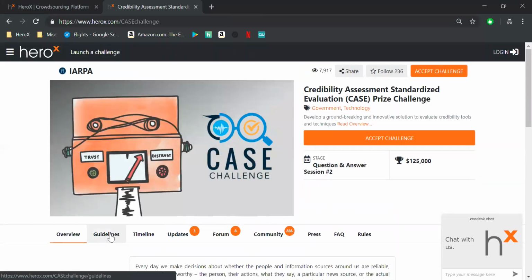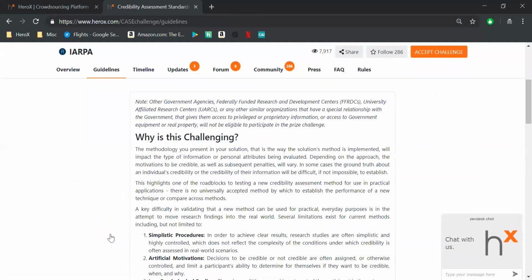Right next to that is the guidelines section. This is a pretty important section. This is where you'll find all of the details relating to the challenge. This includes any specifications that the potential solutions should meet, how those solutions will be evaluated, also known as the judging criteria, as well as the breakdown of how the prize will be awarded, so if there's one prize or multiple ones, and then the rules.